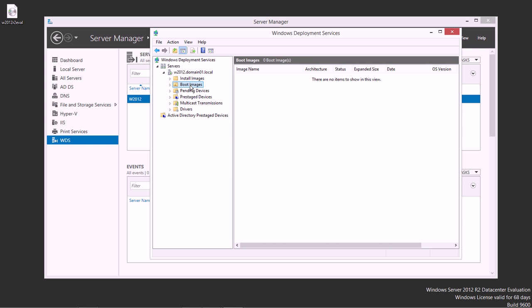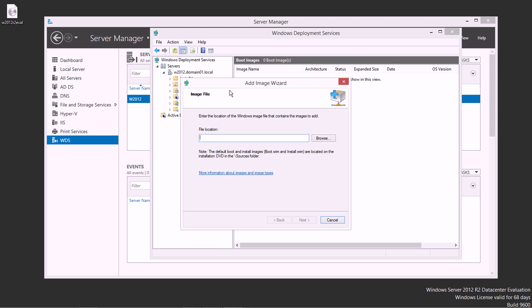I need something that, when my computers boot off of the network, they can boot instead. Instead of choosing their hard drive, instead of choosing a CD or DVD or a USB key, I'm going to choose this network boot image. So in order to do this, I can choose to add a boot image. In Windows, we want to find the exact file location. We want to go into the sources folder in this disk.